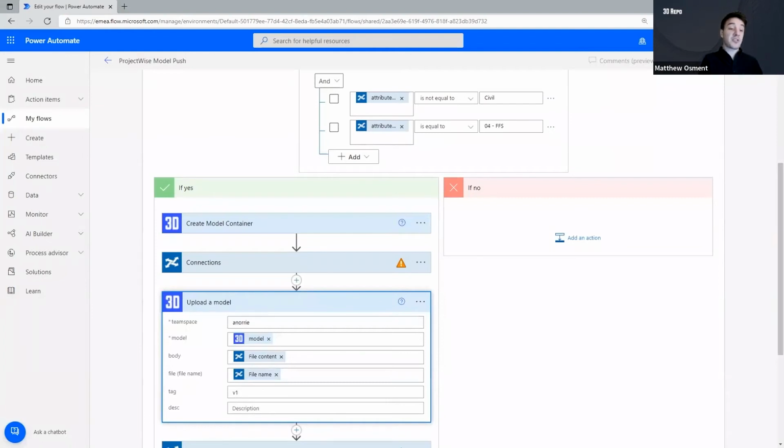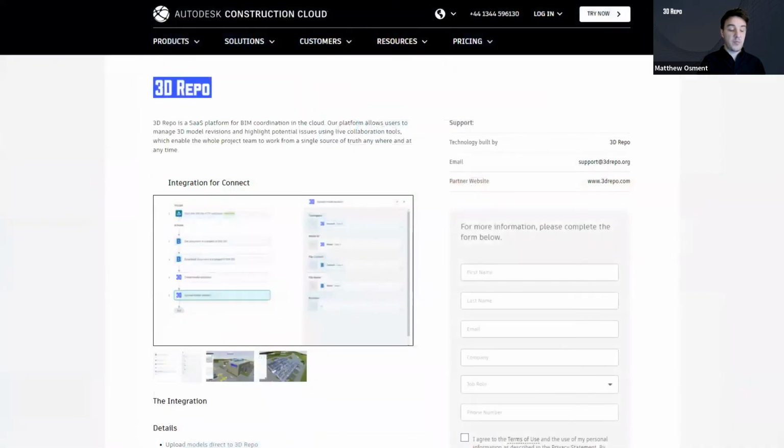So there's a lot of scope for business process here. You could say once the status has reached a particular level in ProjectWise, push that model to 3D Repo, rather than it being an integration that we build inside 3D Repo, which would then limit you and limit your ability to build things the way you need them for your business.